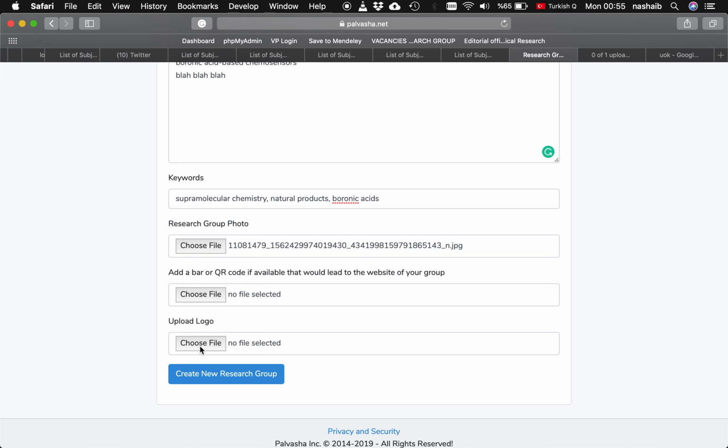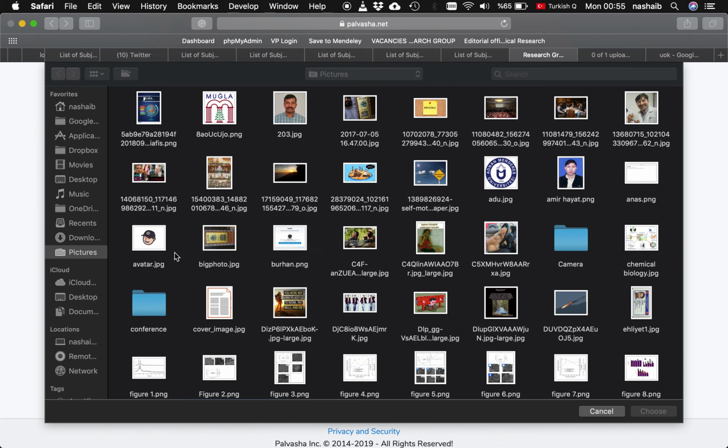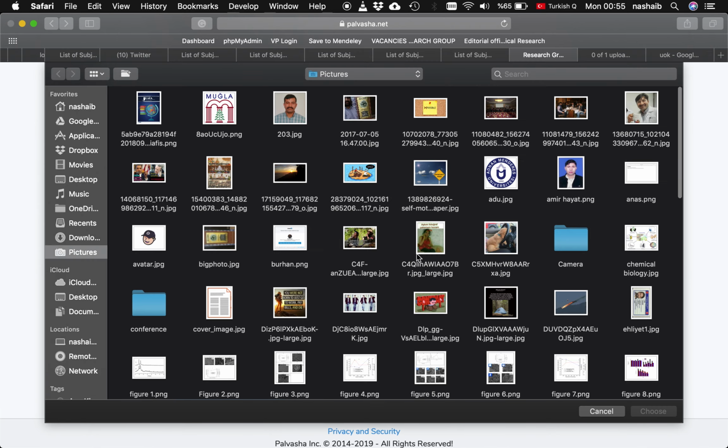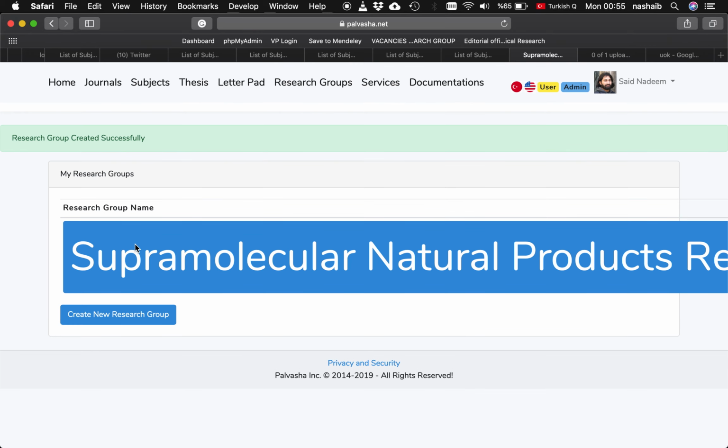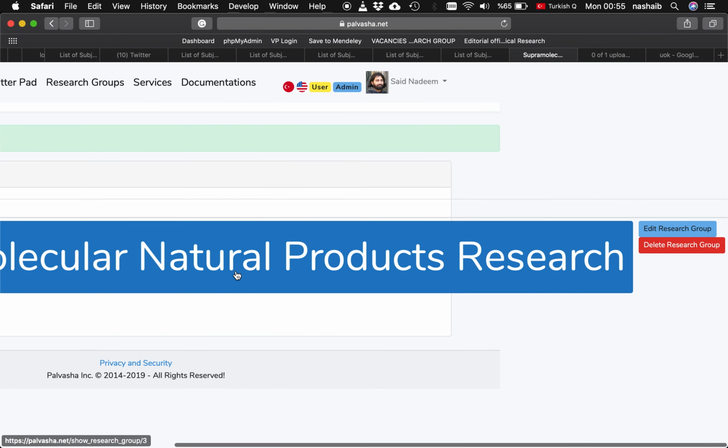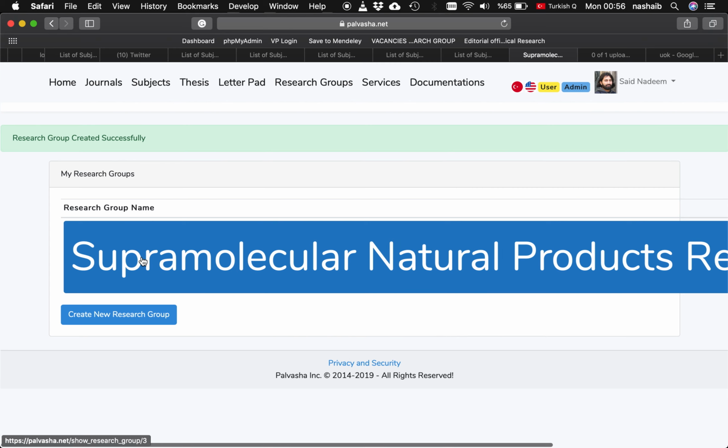And if you have a logo for your group, you can create a nice logo. For example, here is my logo. And now click create new research group. Let's see what happens. Oh, okay. Now you see the big name. I need to change the fonts. They're very big.